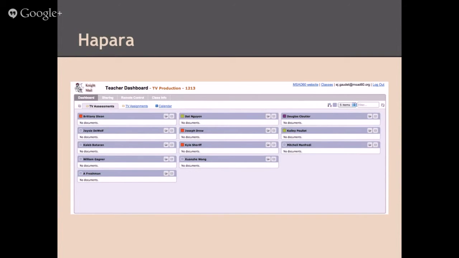Hapara, once rolled out, the issue will be what if a student changes sections. What we're going to do is every Friday, we're going to do a refresh of the system, so on every Friday the system will be accurate for any student whose section changes.